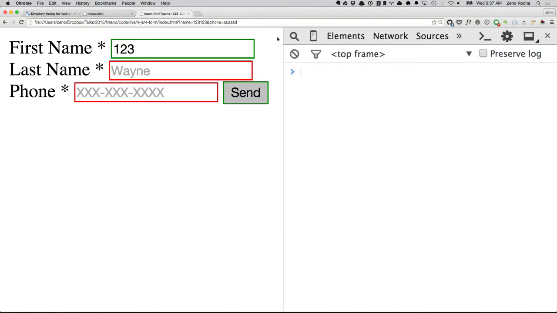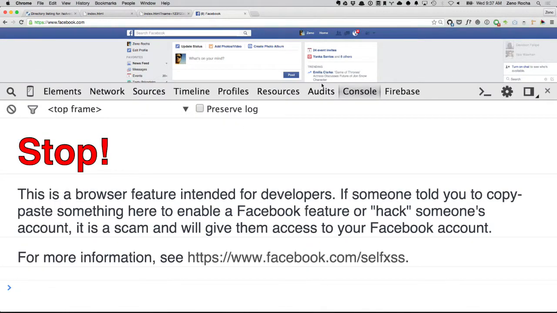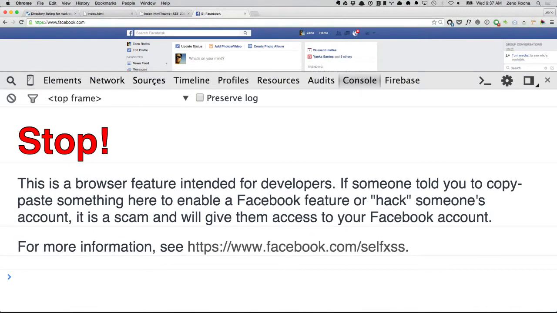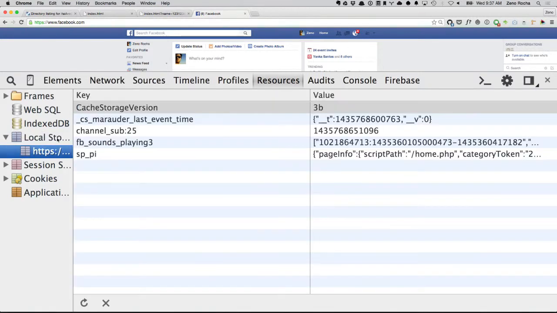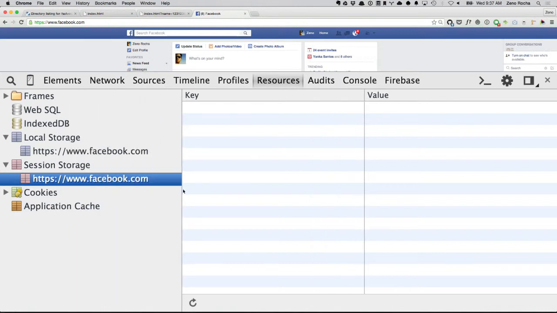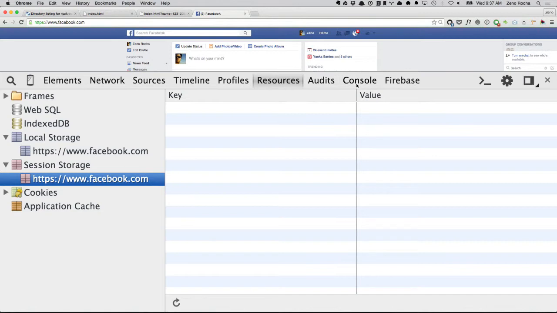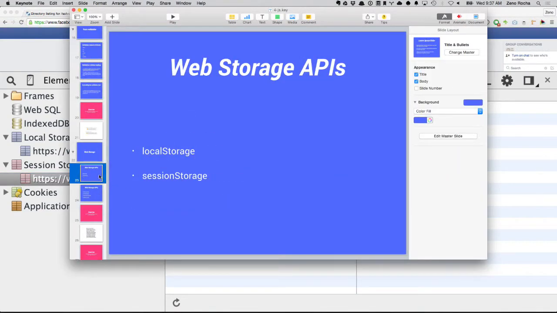So local storage has a 5 megabyte limit, you said? Yeah. So we can go ahead, and I'm on Facebook right now, and I have some information here on the local storage. There's nothing on session storage, so I will try to set some information. So let's get back and check out the API.